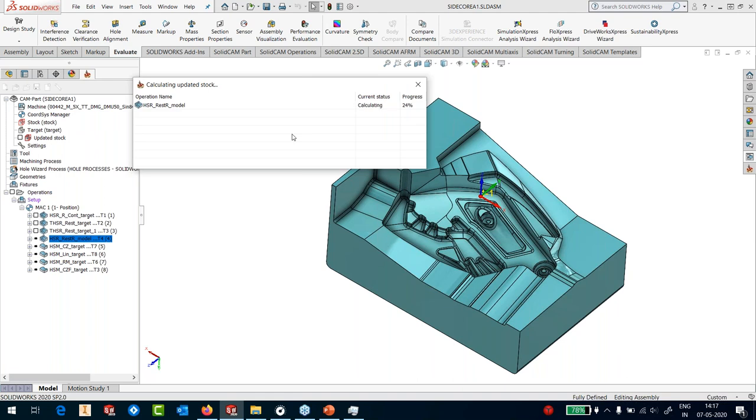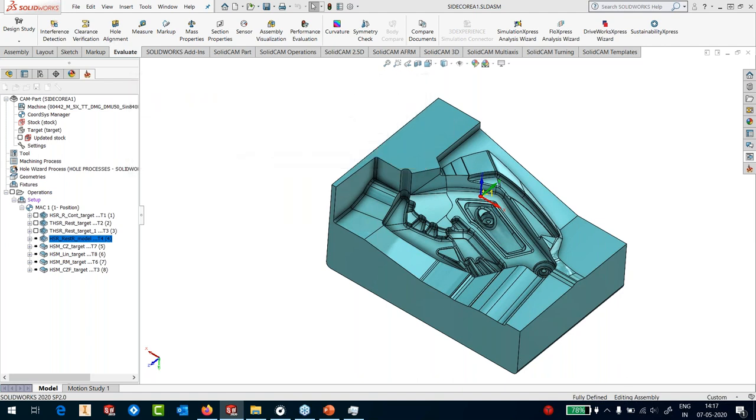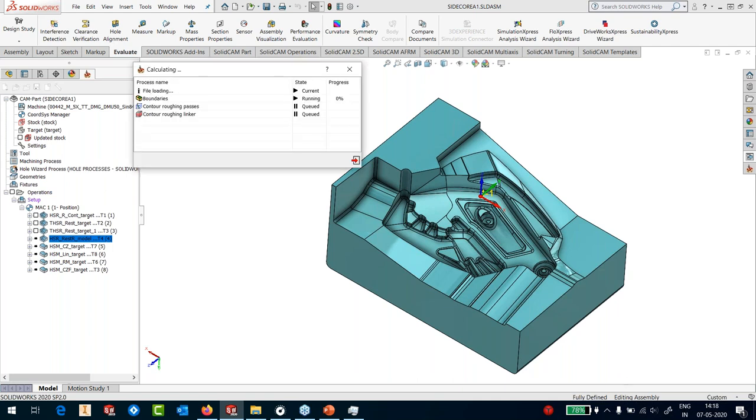Again, the stock of the previous operation is being calculated. And once the stock is calculated, it will pass on the stock to my subsequent operation. Once this operation is calculated, I will show you a very, very interesting feature. The updated stock is calculated and now it will create the passes for me.